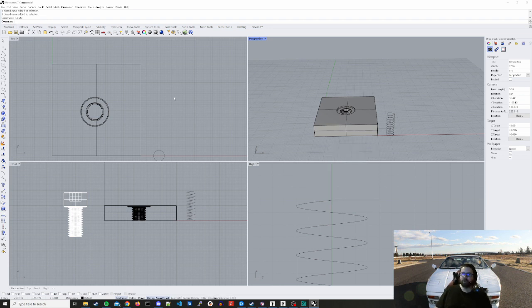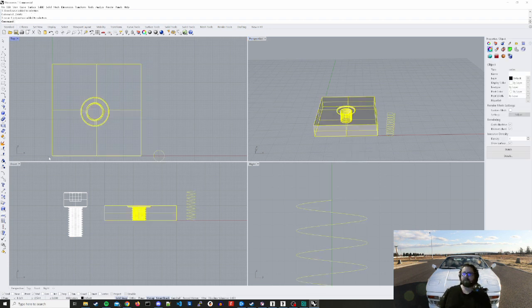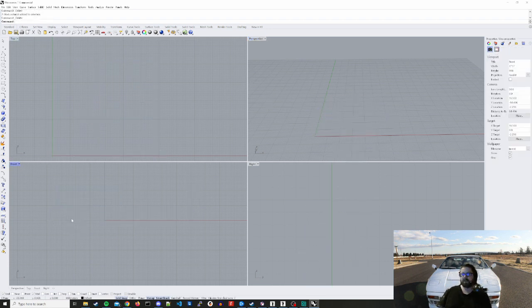Anyway, I hope some of these are useful for people. I hope this is something that you find useful. I'll keep doing some more Rhino stuff because Rhino is my favorite software to use.